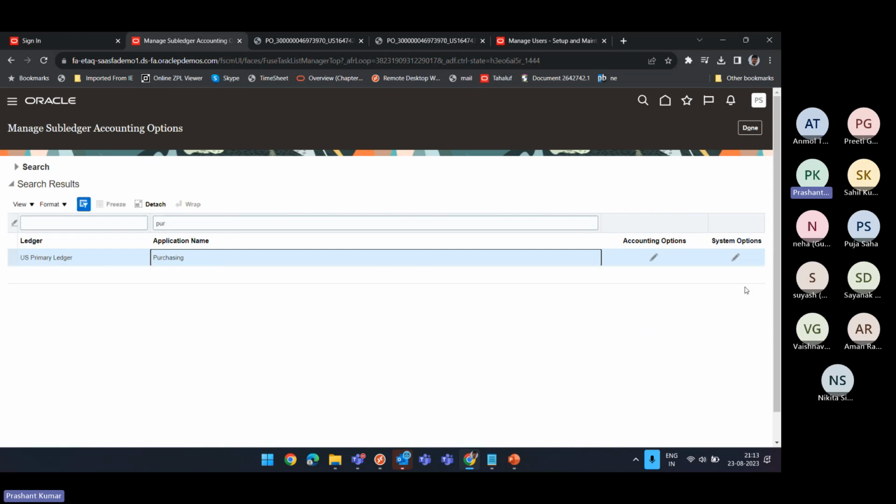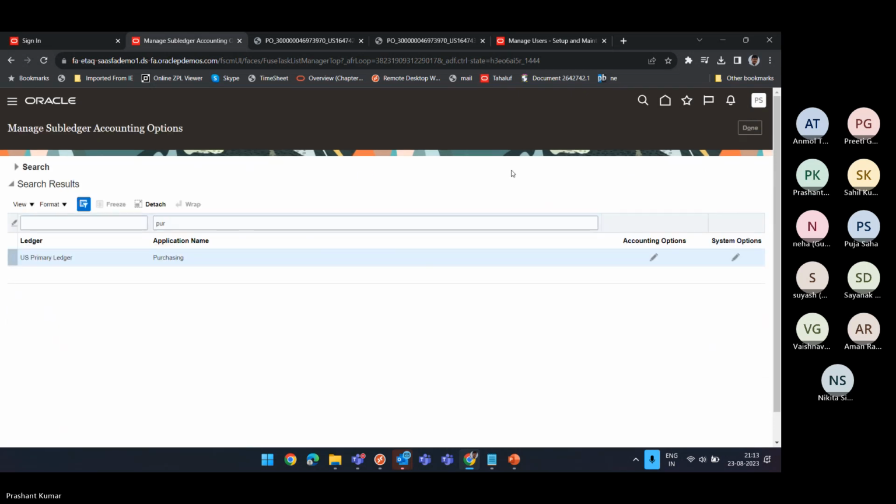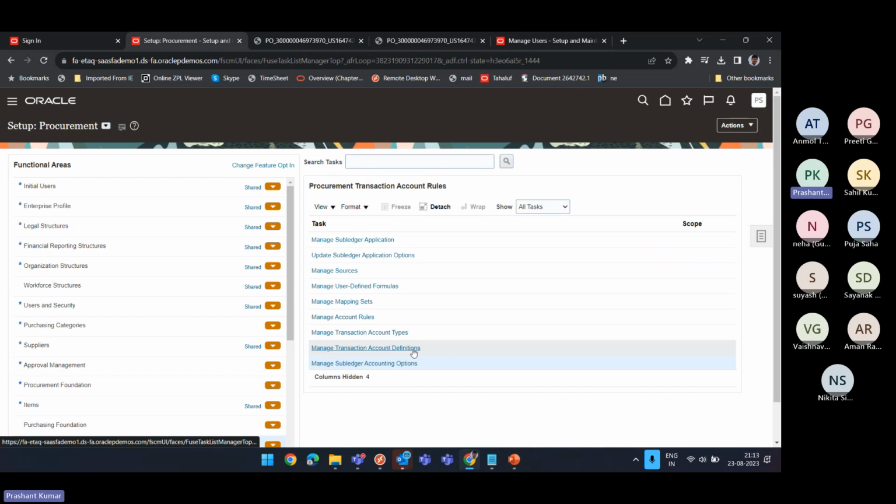Under this ledger for this application, I am setting my accounting options. I am selecting my TAD here. So which TAD I want to utilize, I can select here. So this will start defaulting my accounting. I have a detailed video on this TAD. You can go through that on this channel.